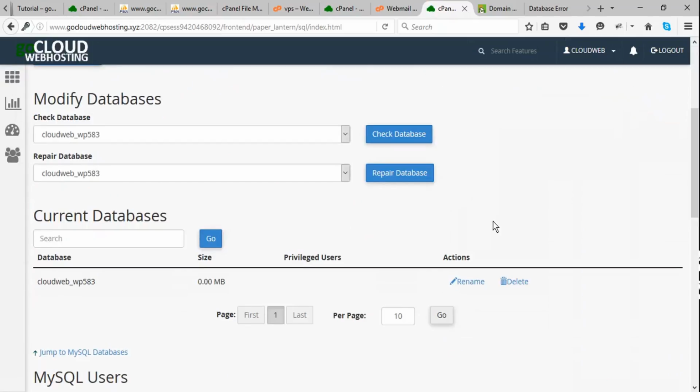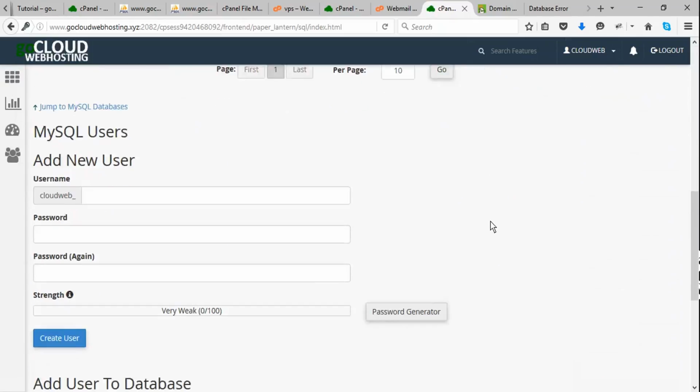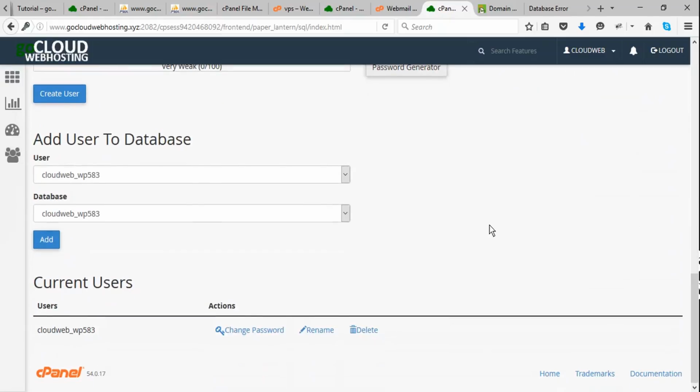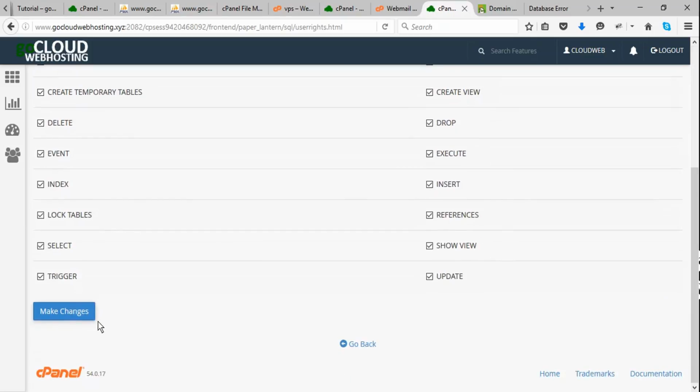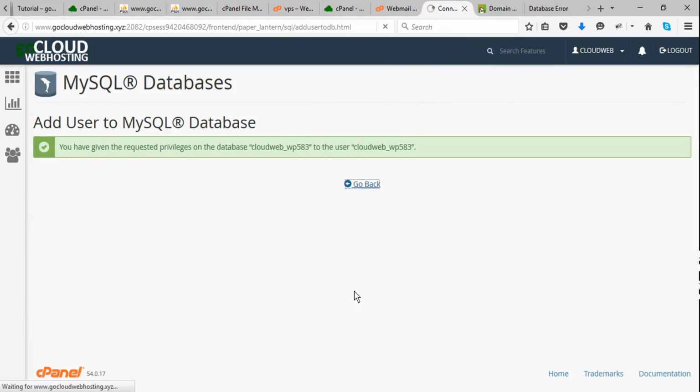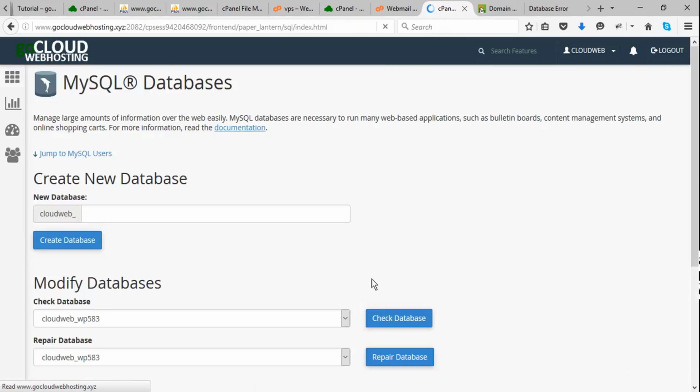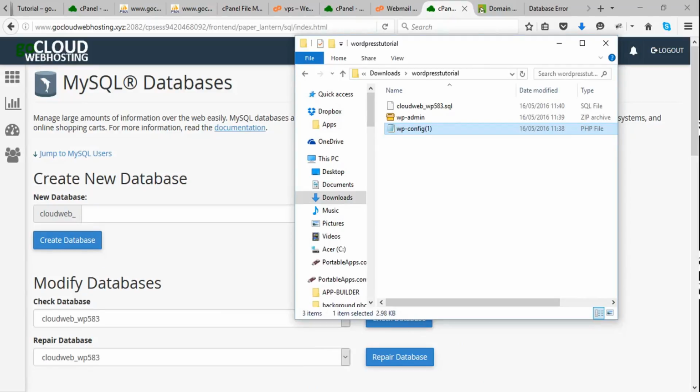And now we need to add the user to the database, these two here, so we click add, click all privileges, make changes, go back, and now that database is all set up with a privileged user set up. There's the database.